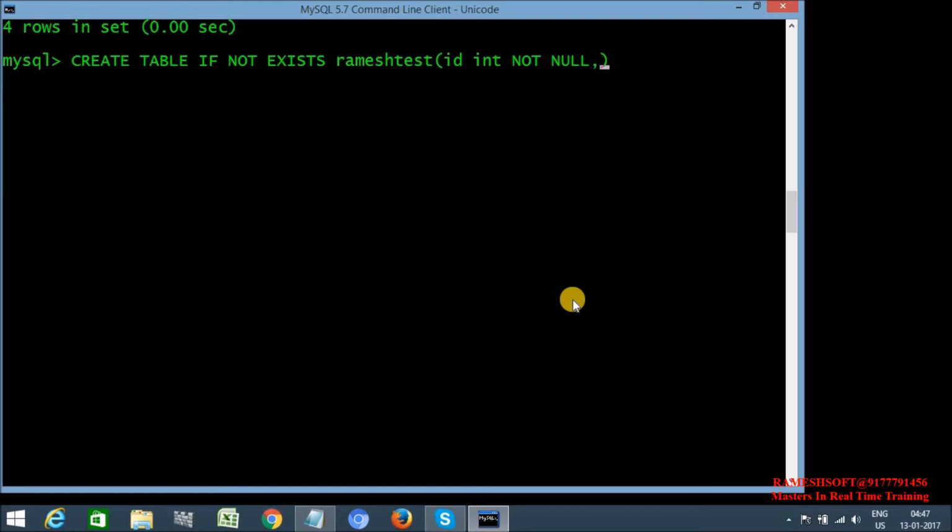Now in a table, remember, compulsorily one column we need to define as a primary key. If you are trying to define two columns as primary key, we are going to get an error. Now ID not null, I am giving, let me make ID a primary key. Primary key, anything, no problem. Next name, varchar of 100, and this one I am making not null.